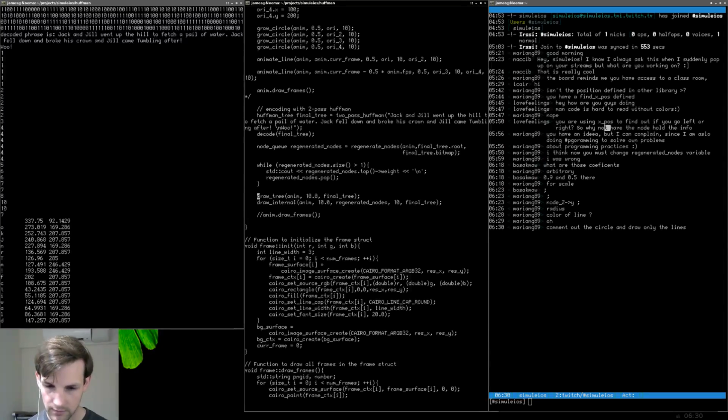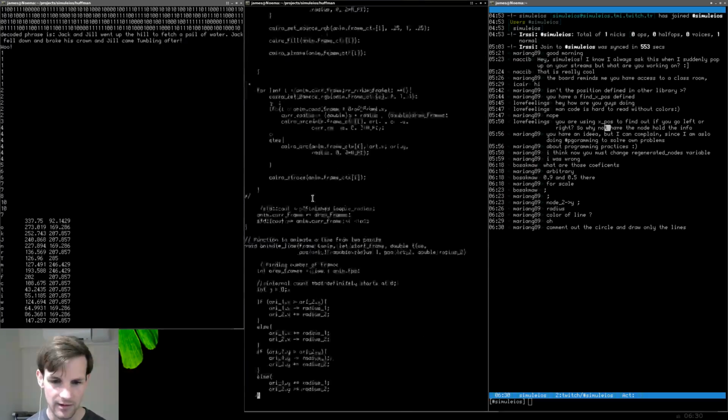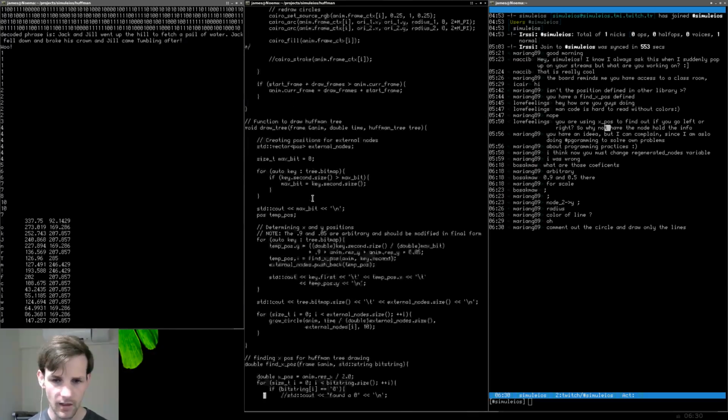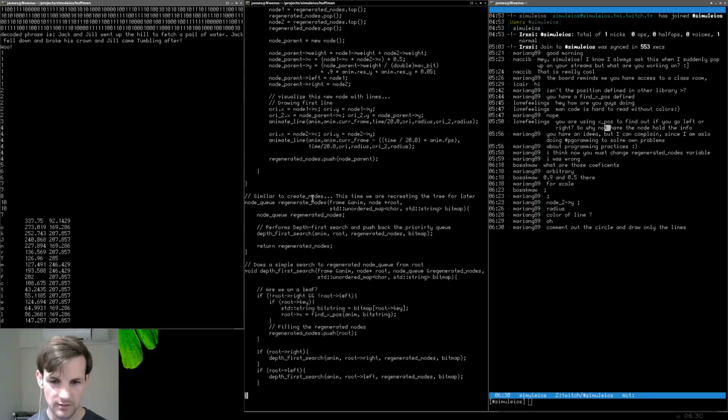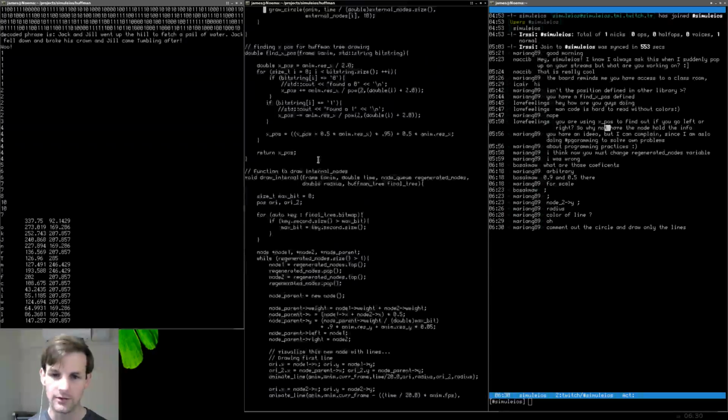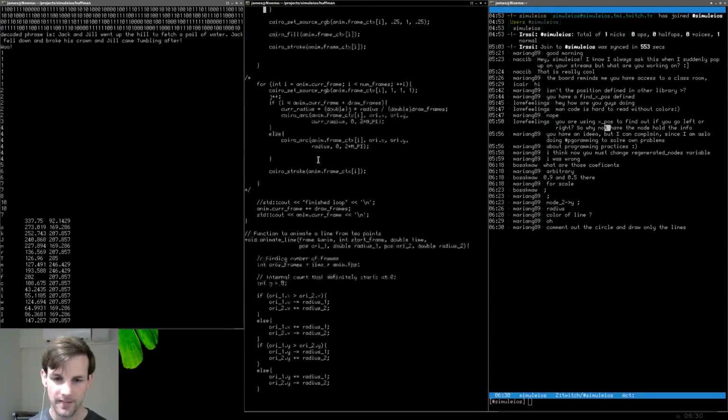Draw tree. Okay, so let me go to a few more things here. I should be couting a couple of different things, but I'm not sure what I'm couting. So it looks like regenerated nodes should be the first thing I'm couting. So let's go there. Animate line, regenerate nodes. Okay, depth first search, string. Wait, what? Regenerate nodes. Oh, you know what? I'm fairly certain I know the problem.